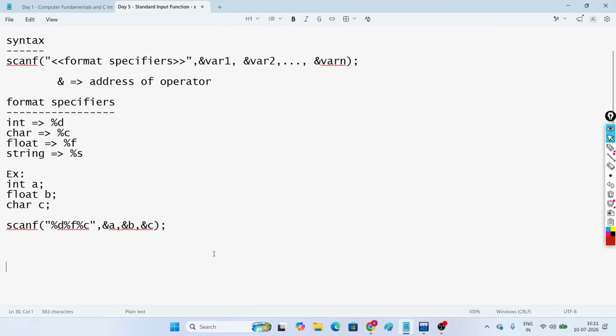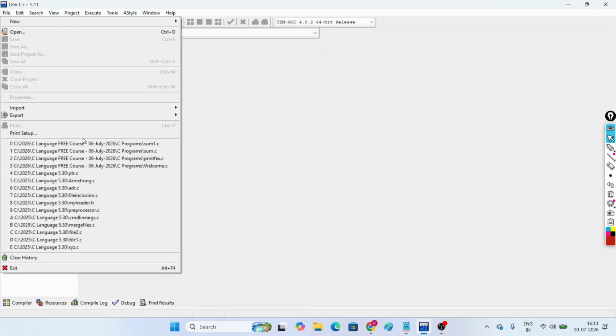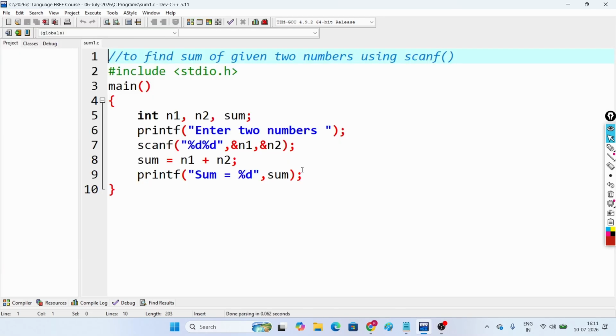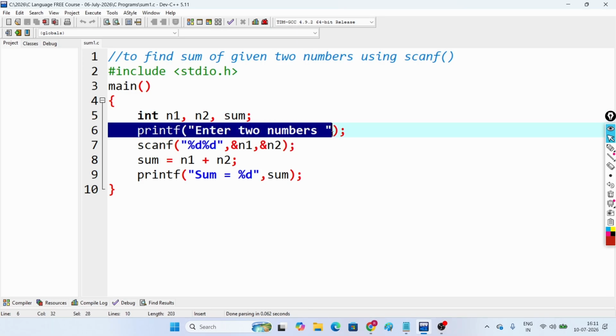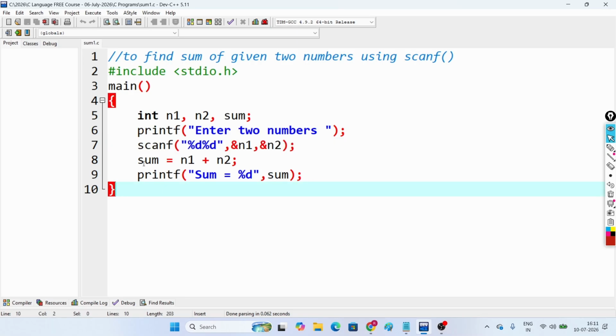Right? Now, let us understand more with example code. Once we see an example, the concept will become easy. In the last class, I took one example already. Let me open that file, sum1.c. Here we have taken two numbers and we want to find the sum of the two numbers. We have accepted the two numbers and read the values into them using scanf. Then we find the sum and display it.